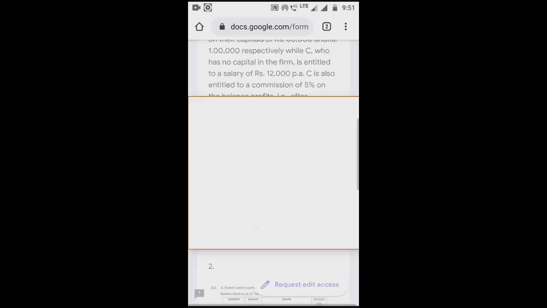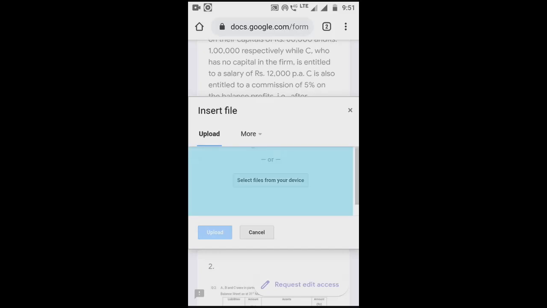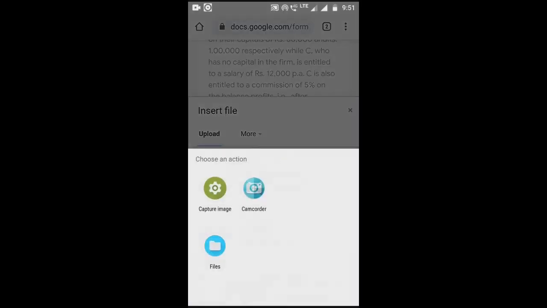Now tap on the add file, wait till this screen appears. In this screen, tap on the upload option and select the option select files from your device. Now this option will ask you where you want to upload the file. So tap on the files option.